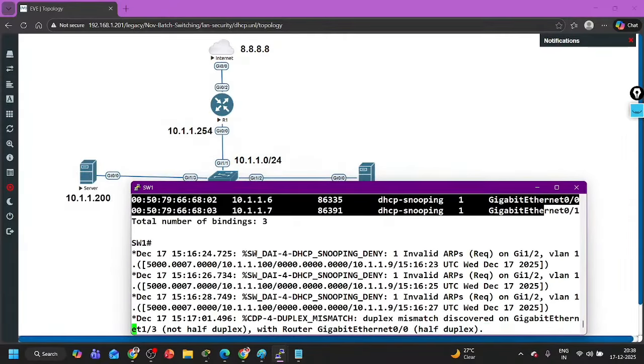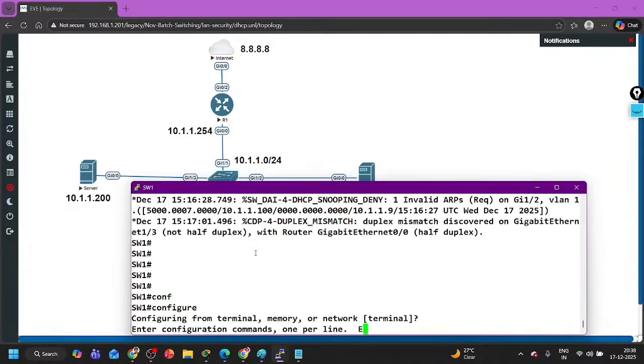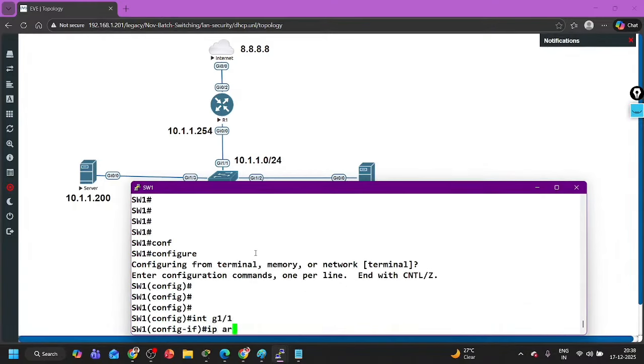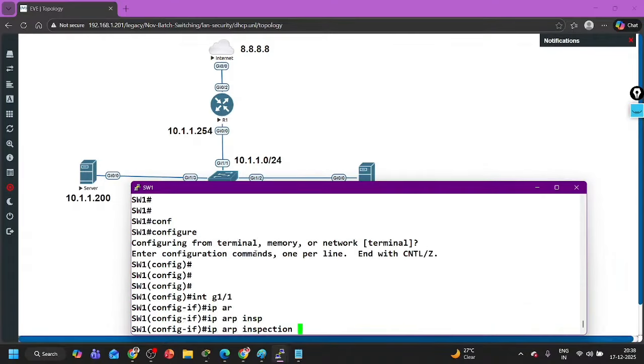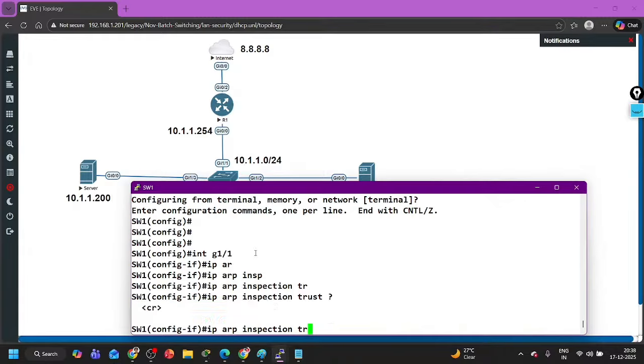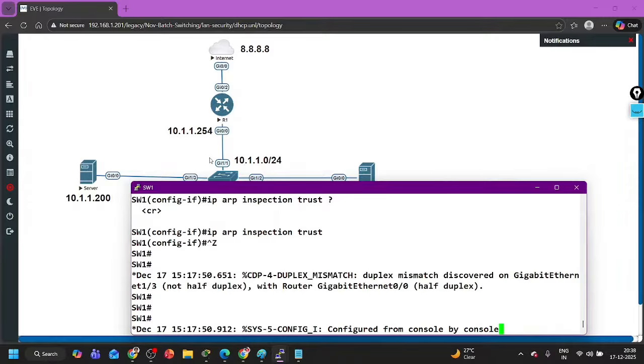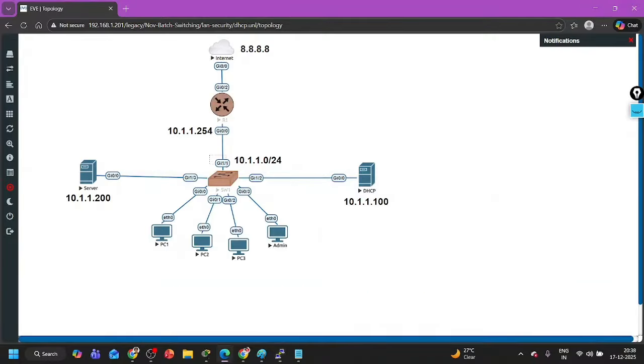Yesterday we had missed this part. Interface G1/1, ip arp inspection trust. This is the command. Now the switch is not going to inspect ARP packets on this interface. Apart from this interface, it will inspect ARP packets on all other interfaces. Clear, guys?